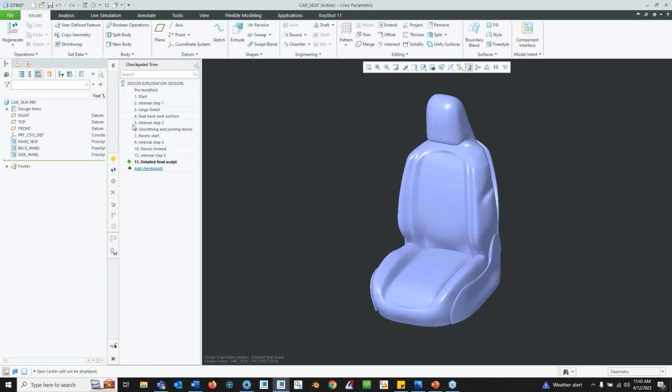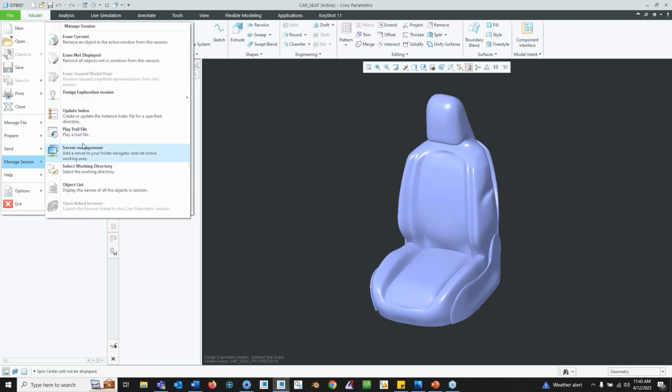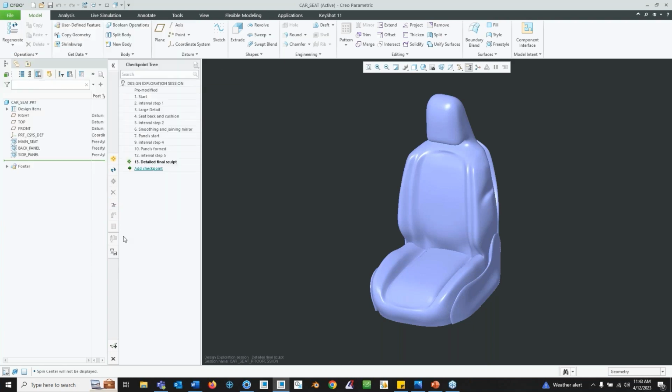So you can go back and look at certain stages of your design, and it also shows you, as the designer, the progression of the model. So this is very good to keep track of how it's progressing and coming along. You would set that up through your managed session, going to design exploration session, and then hitting start. And then from there, you'd be able to save after that. Instead of doing file save, right here there's a checkpoint and a save icon that allows you to save.